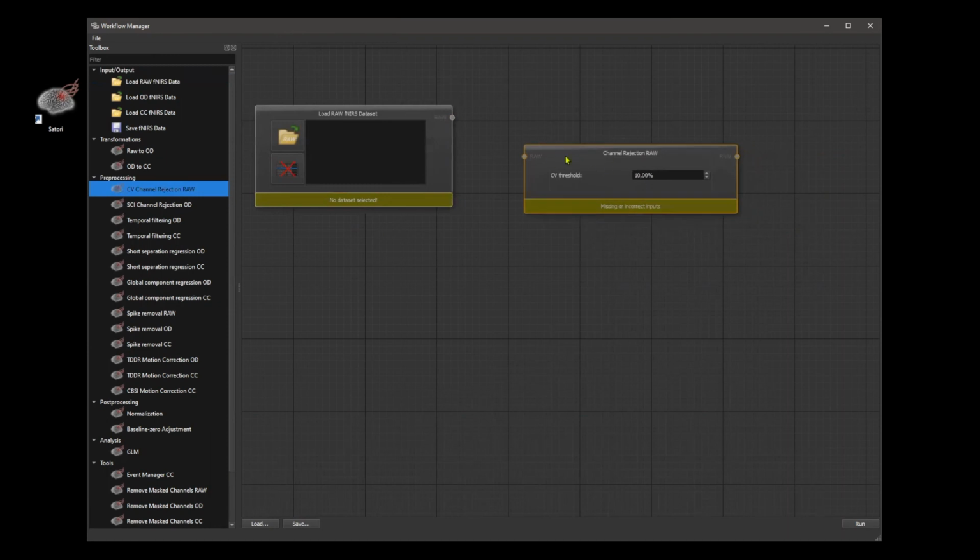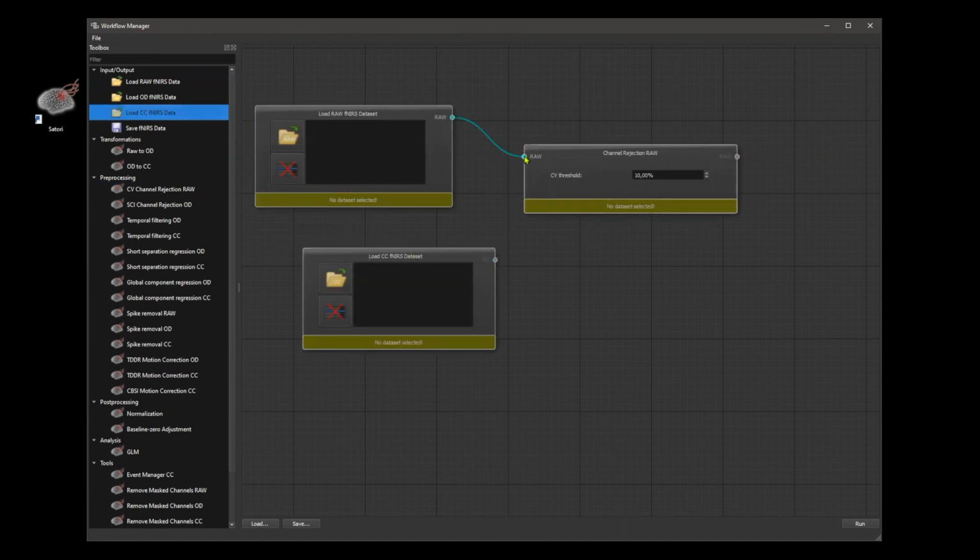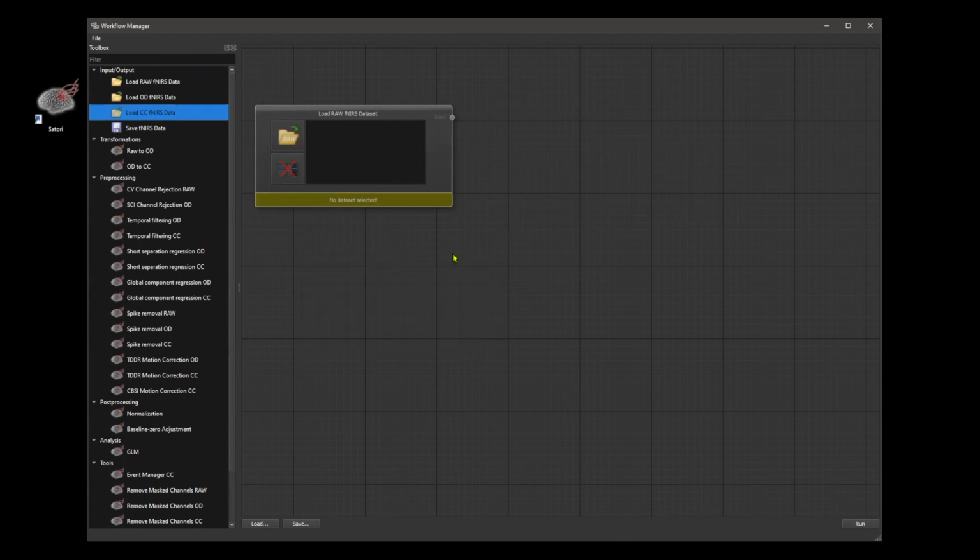So for example, here the channel rejection, I can only connect it to raw. If I, for example, load a CC, there would be no option for me to connect it to raw. This just takes care that you perform the specific pre-processing steps on the methods that are really available. You can just delete these types, or you can go to File and Clear.